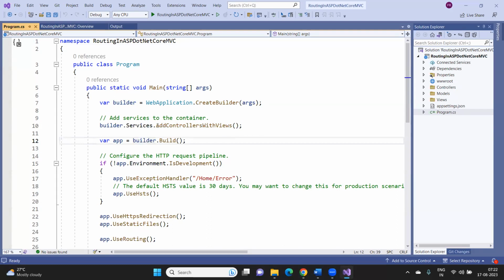Not exactly controller. Basically, if you want to develop a model view controller application, which is going to have controllers as well as models as well as views, then you need to use this one.